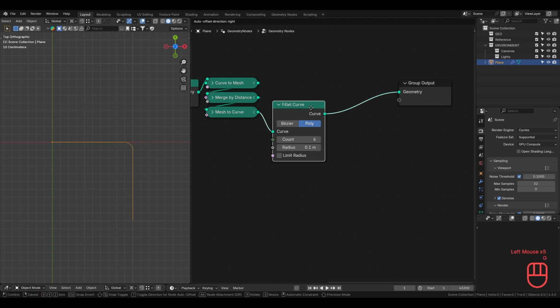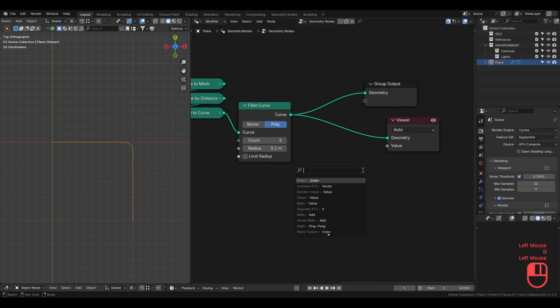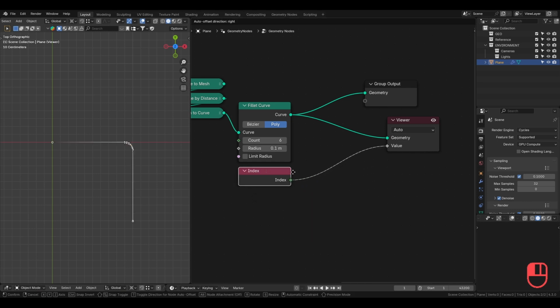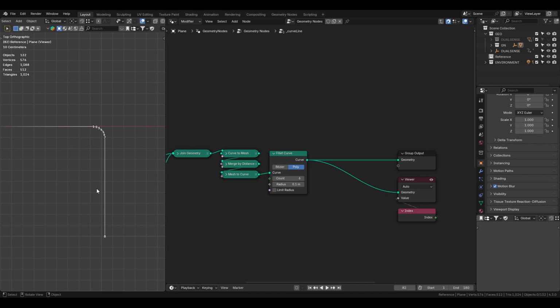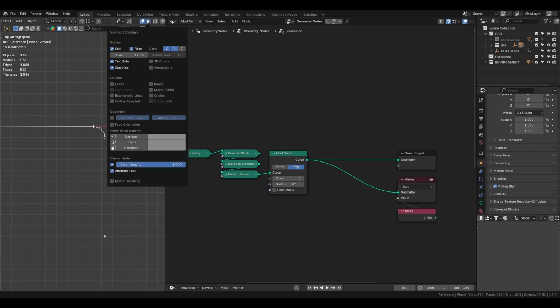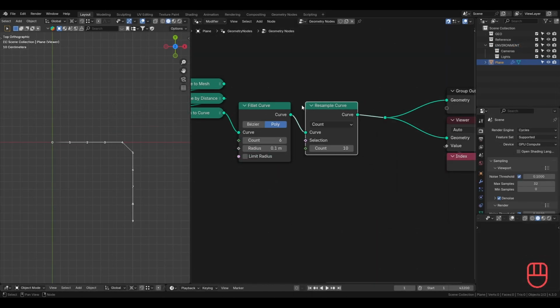Lastly, for this curve, you can add this node or skip it, it's okay either way, since this node actually doesn't contribute to the end result. So, by using a viewer node and plugging in the index value to it, we can see the index number assigned to each vertex of the curve. And as you can see, the vertices are currently cluttered on the corner. If you can't see the index number, then you need to activate the attribute text option in the viewport overlay menu. So to redistribute it, we will use a resample curve node.